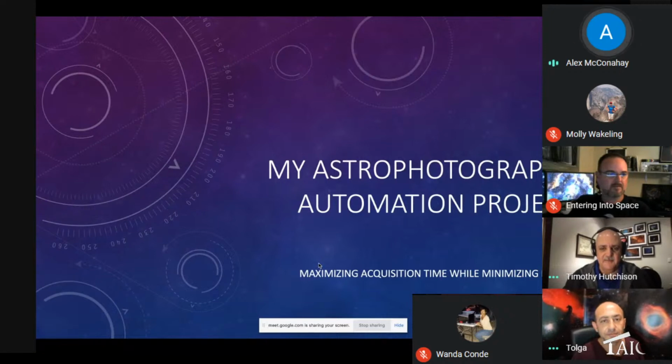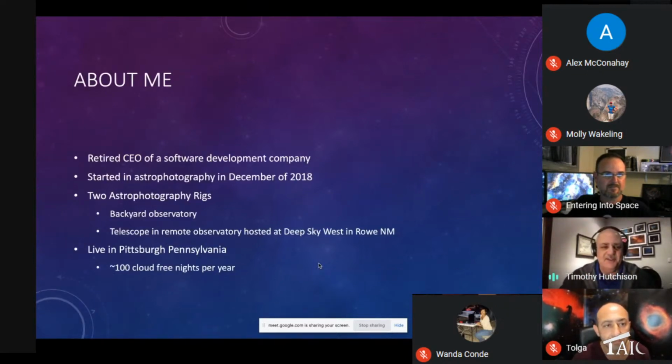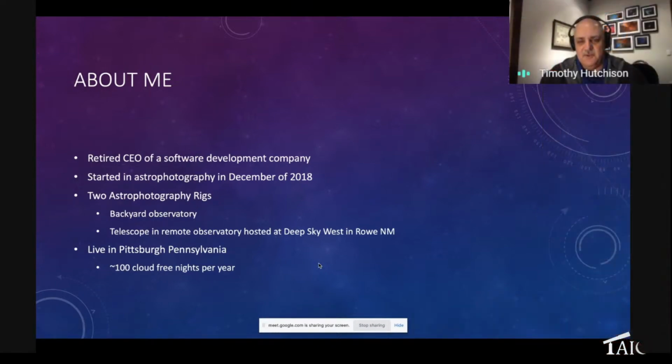Astrophotography automation project. All right, there we go. So unlike most of the people that you folks see here on the Astro Imaging channel, you have never heard of me before. My name is Tim Hutchison. I am a retired CEO of a software development company, and I started in astrophotography when I retired in 2018. If you annoy your wife enough, she'll buy you a telescope. That's my advice to you.